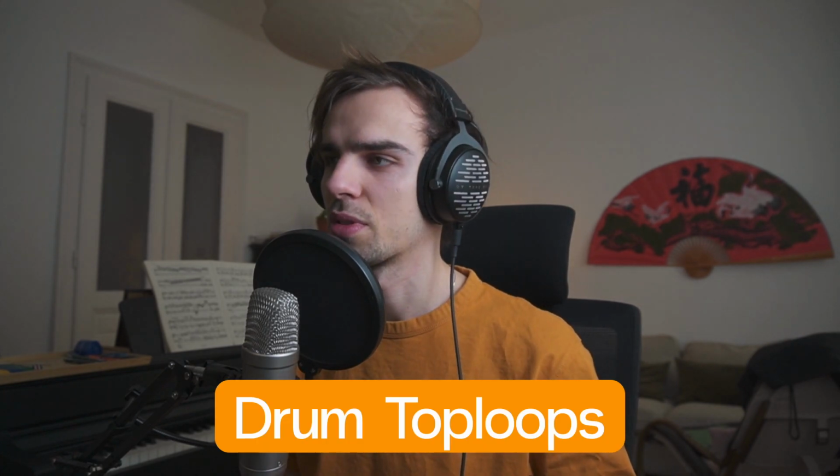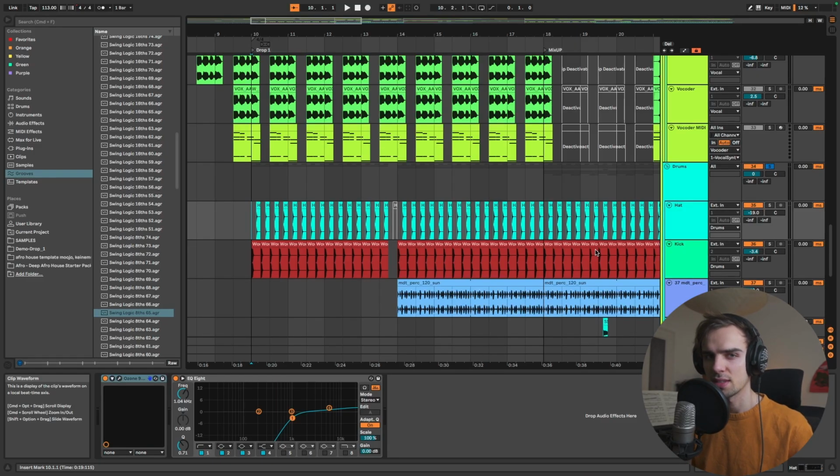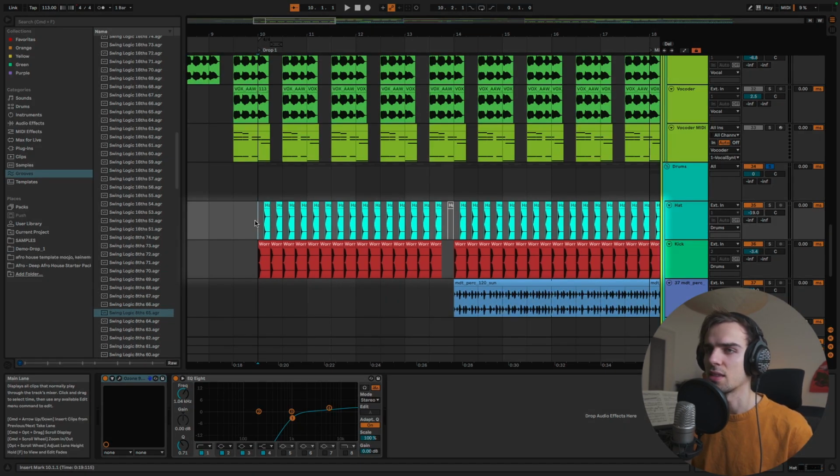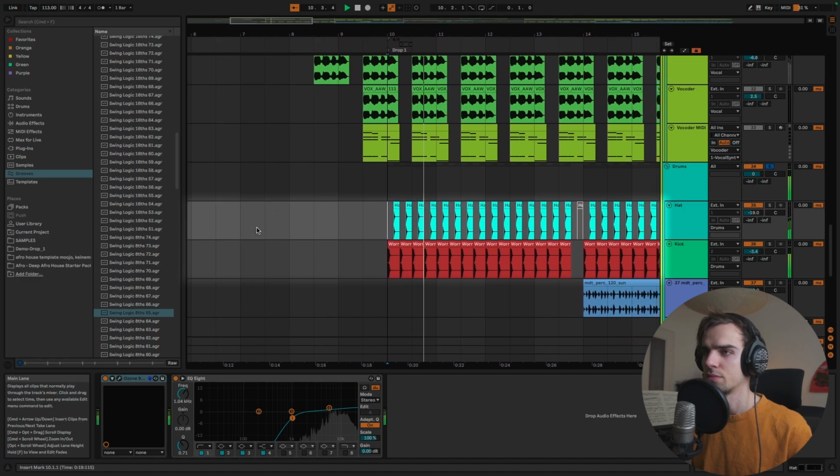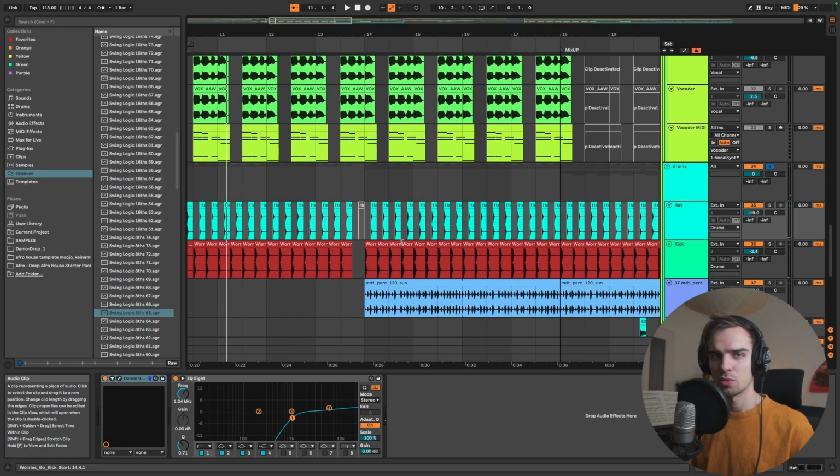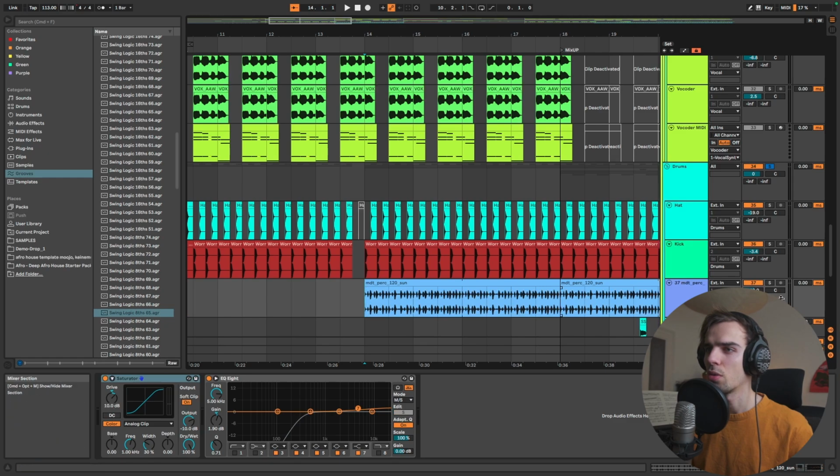Another technique is adding groovy top loops for your drums. I personally like to have some stable on-the-grid drum elements in my tracks, like this kick and this hat here. But then to add some groove, I like to add these top loops.